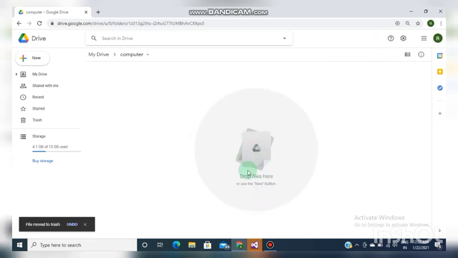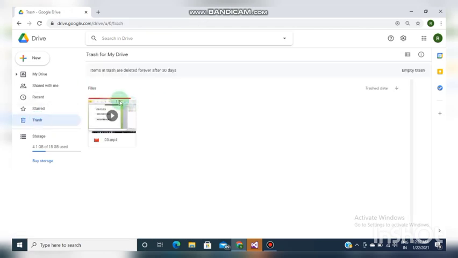So as you can see, your file is no longer here. Okay, now if we go to the trash folder, as you can see, it is here, and it is written that items in the trash are deleted forever after 30 days. After 30 days it gets deleted from here on its own. So if you want to restore it within 30 days, you can do it from here. Now if you want to remove it from here also permanently, you can do that also.